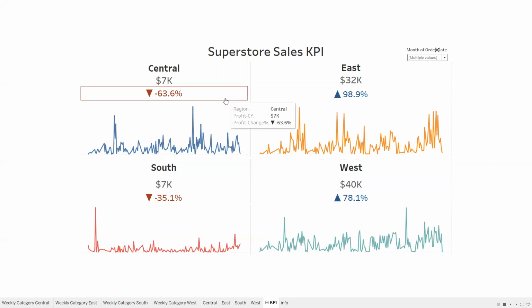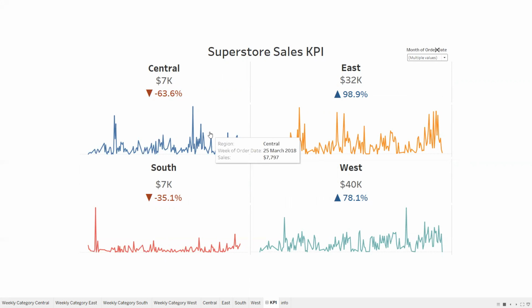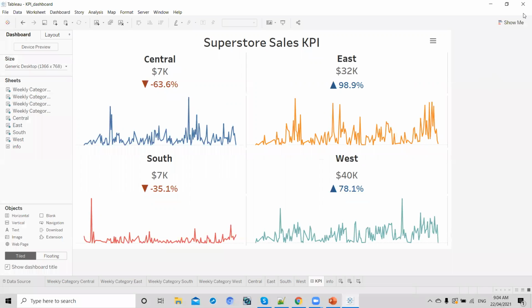By looking at this KPI, we can see my total sales for each region, and compared to last year, whether it's increasing or decreasing. So we can view this KPI and answer any business questions we have. Today we will create this dashboard from scratch, because this will be one of the portfolio dashboards for you.